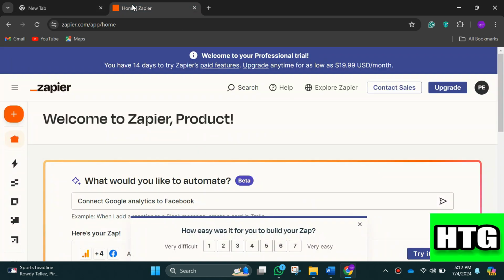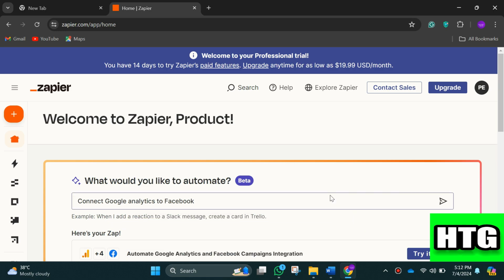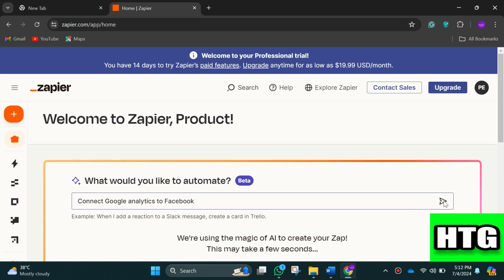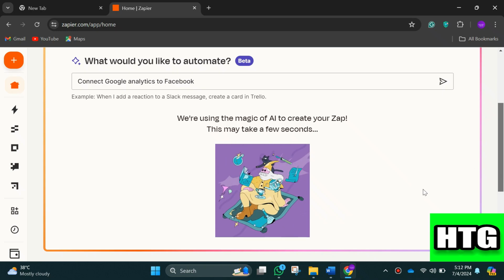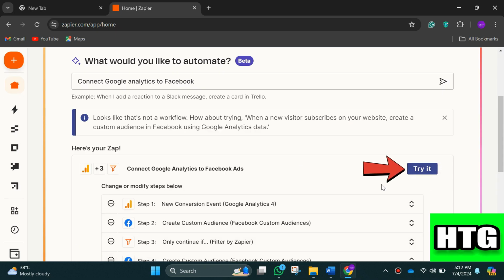So the first thing that you want to do is open up the Zapier website on your laptop or PC. After that, sign into your account and you will be redirected to this page. Over here, you have to search for Connect Google Analytics to Facebook. Then it will create a zap for you in which you will be able to connect Google Analytics to Facebook. So just click on it.